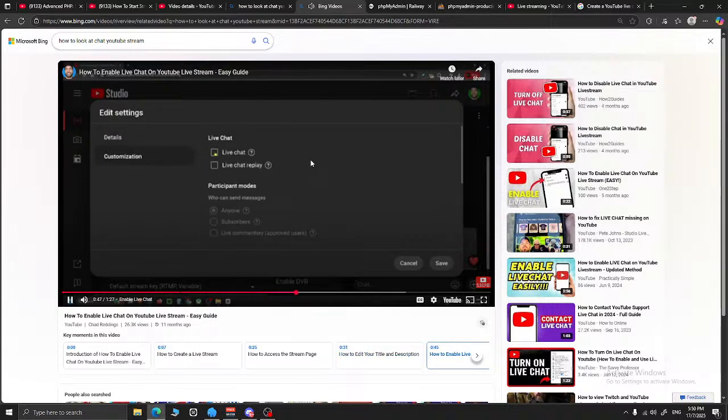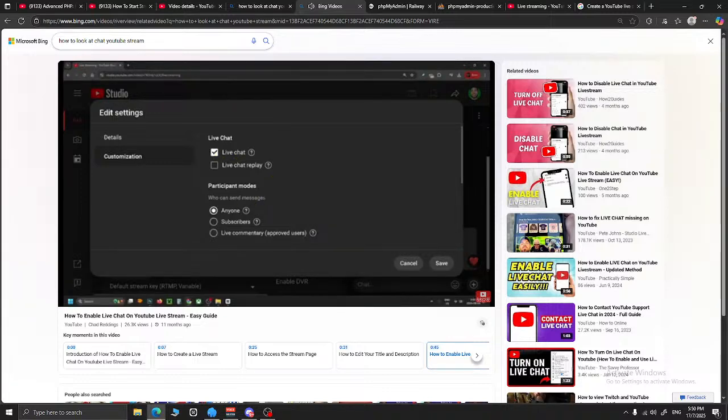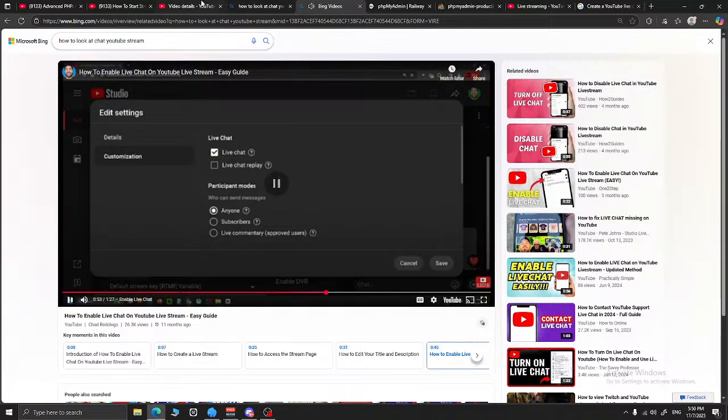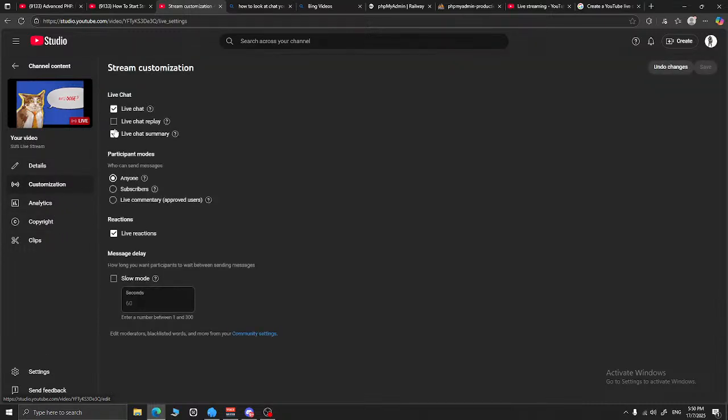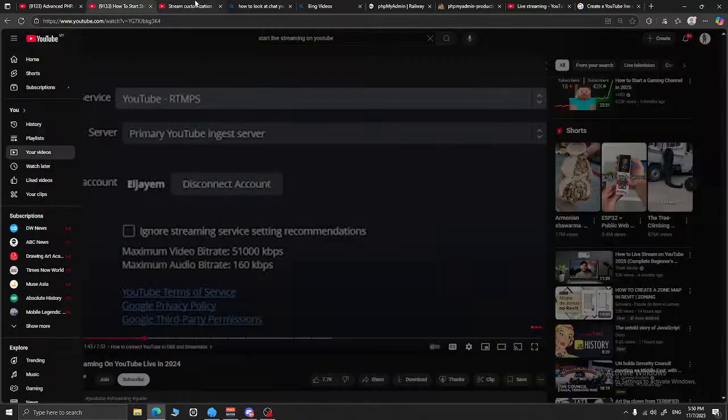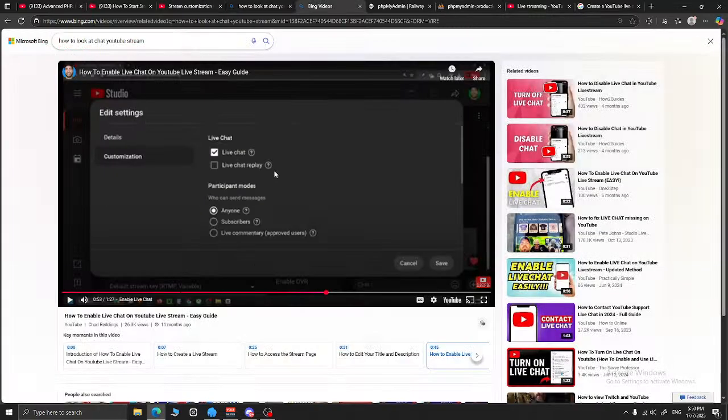Ensure that live chat is toggled on, and when you toggle this on, you'll notice just beneath there are different participant modes. You can change this to anyone, so anyone who joins your stream can send a message, or you can have it subscriber only or live commentary where only approved users can talk in the chat.